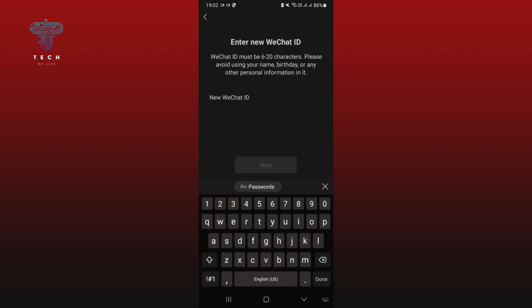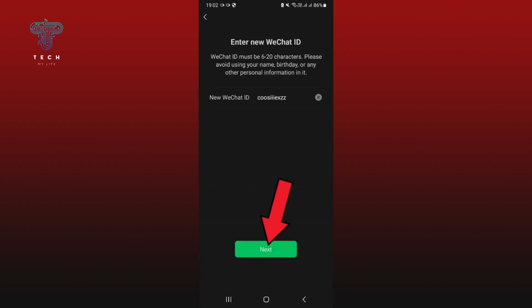Now you can enter a new username for yourself. Your new username can be 6 to 20 characters long and must not have any personal information in it. Once you're finished, tap on Next at the bottom of your screen.